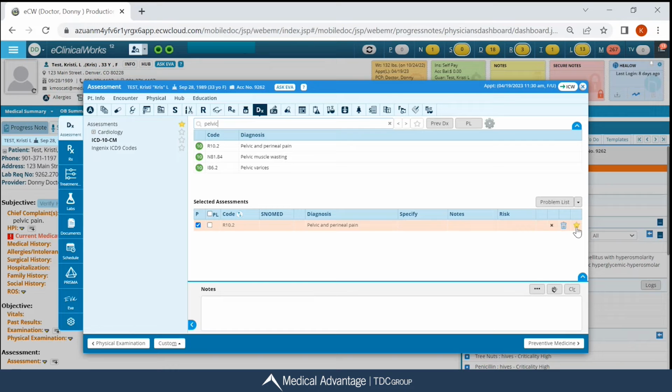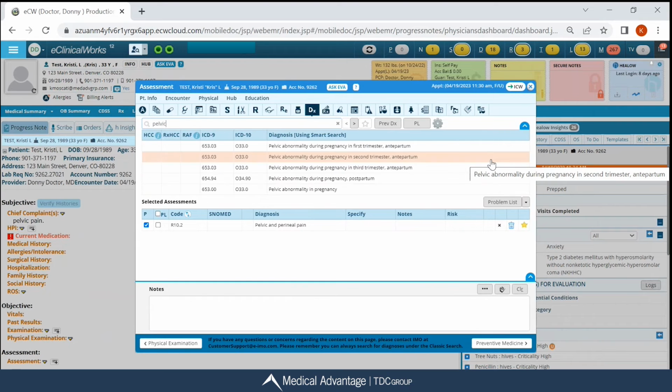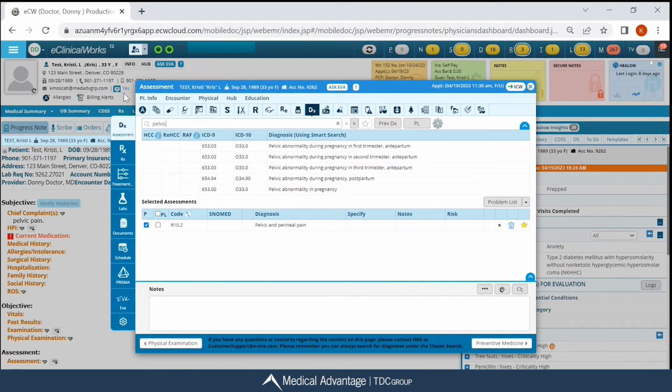My other option is to turn on my smart search. I can do so by clicking on this settings gear icon right here in the right hand corner. I'm going to check the box for smart search. I already have mine selected to auto map to ICD, so I'm going to leave that checked as well. Notice my tree has now disappeared over here on that left hand side. And then I can begin searching for my assessment here using either a code or a description.